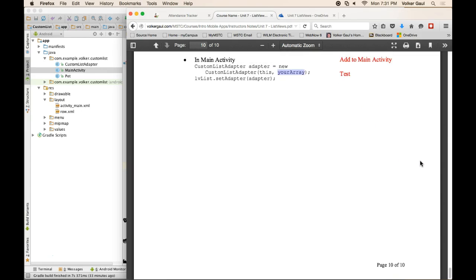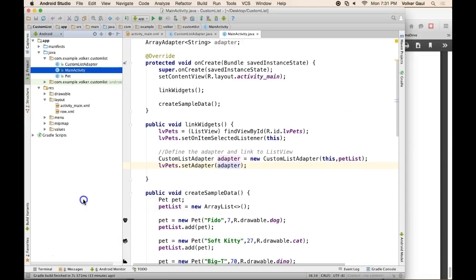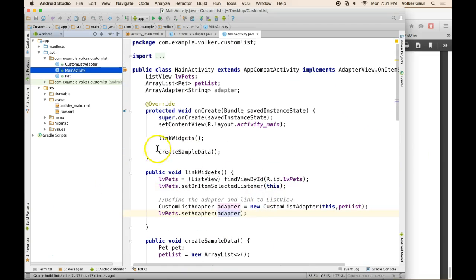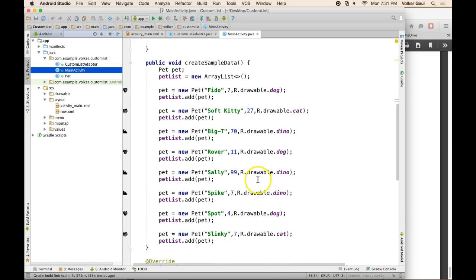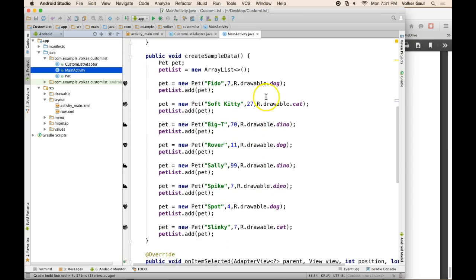End of notes. Time to test. Okay, real quick, one thing we didn't look at is I also have a method called create sample data that simply goes through and creates a bunch of pets. And notice I'm using the version of the constructor that doesn't include any favorite toys because I didn't want to dream them up.